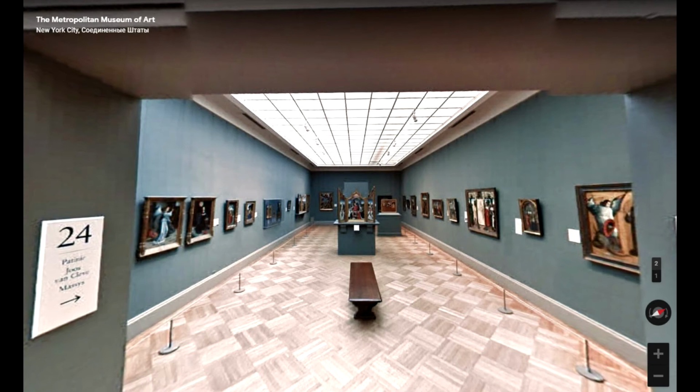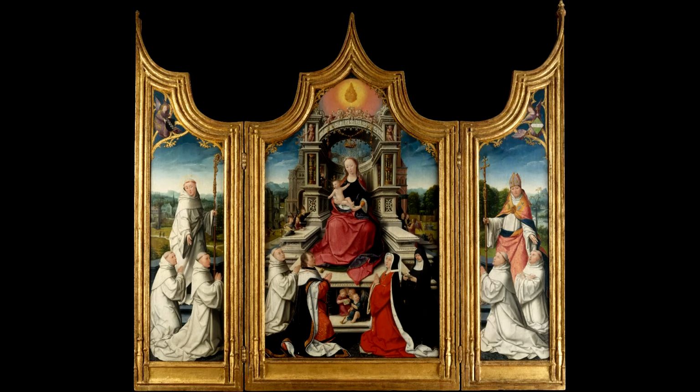Today we will have a glimpse of the glory of all Dutch masters of painting. This is room 639 of the European painting sections of the Metropolitan Museum on Fifth Avenue, New York.